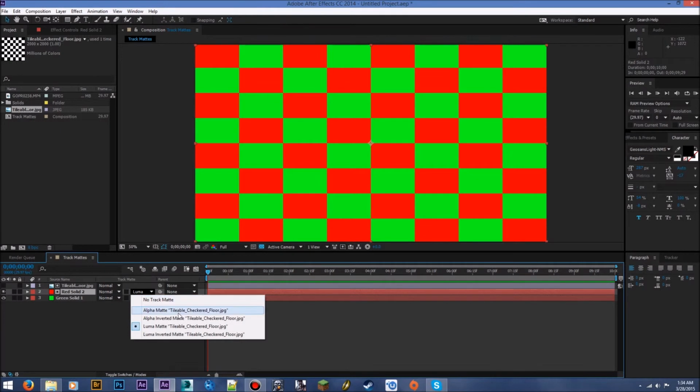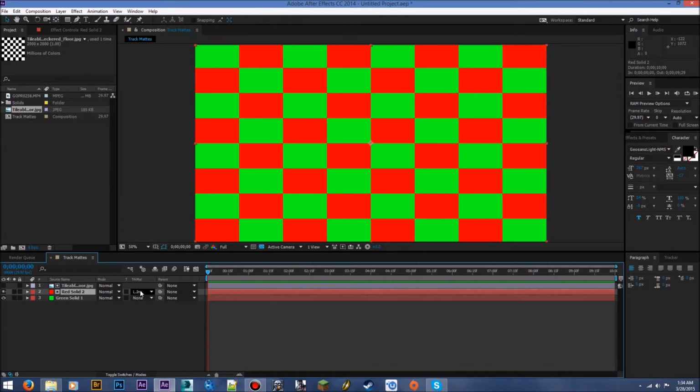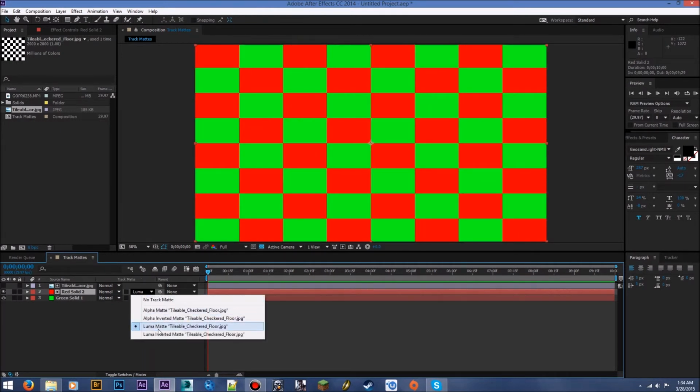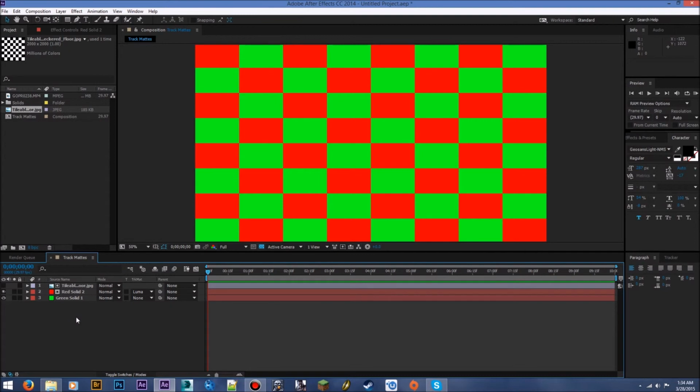The luma inverted basically just inverts it. So you're really only learning two things: the alpha mat and the luma mat. The inverted basically just does the opposite. So it was a quick tutorial, but it was pretty hard to understand in my opinion. So if you need to rewatch it, feel free to rewatch it.